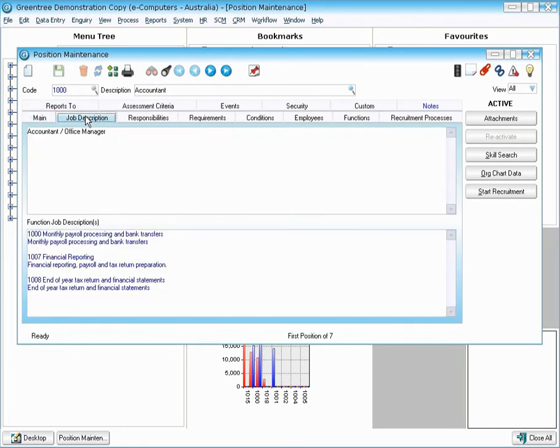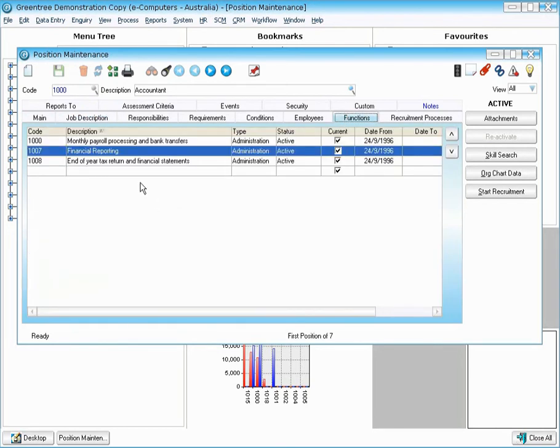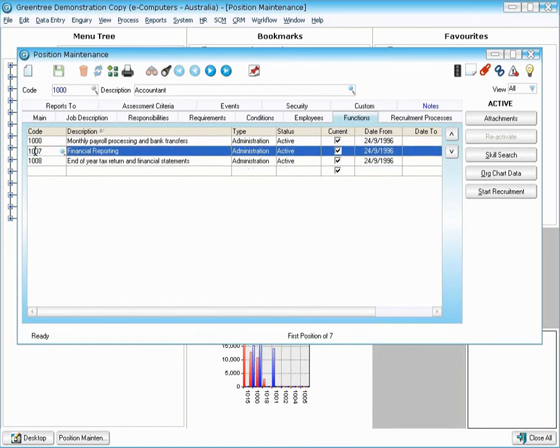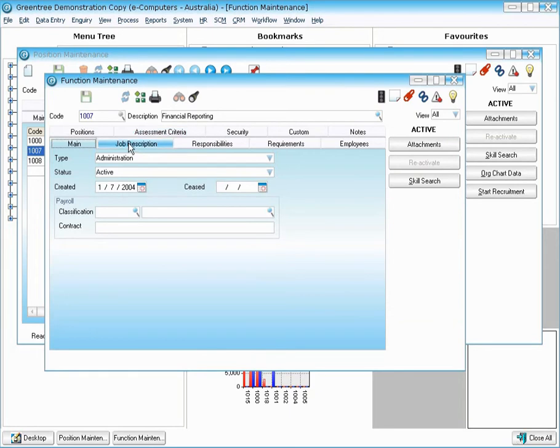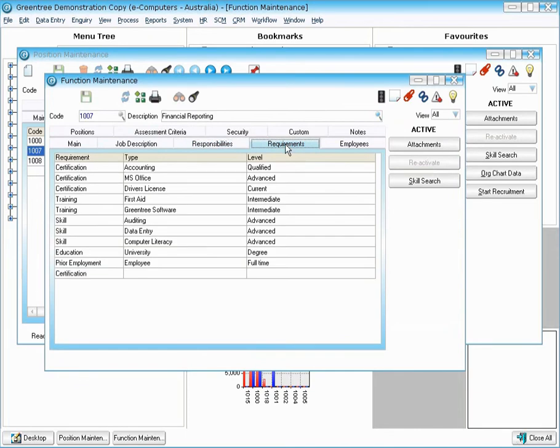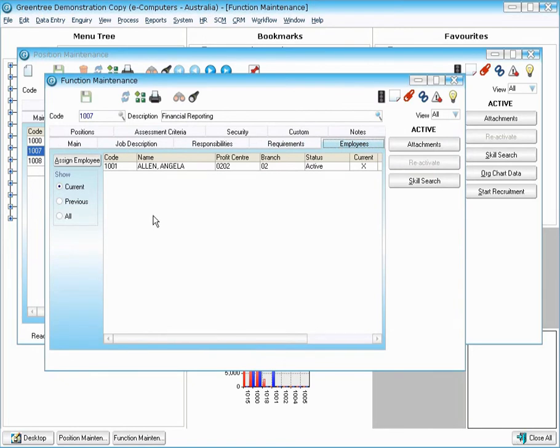The job description that relates to this particular position, and some of that can come from the functions that this position must perform. If we have a look at the functions specifically, we can see here that this position means that this person must do the financial reporting, the end of year tax return and so forth. If we have a look at the functions in their own right, we can see here that the function, as I said, has a job description, will have certain responsibilities, requirements, so whether that be certification, training, skills, requirements, and we can see what employees are currently holding this particular function as well.